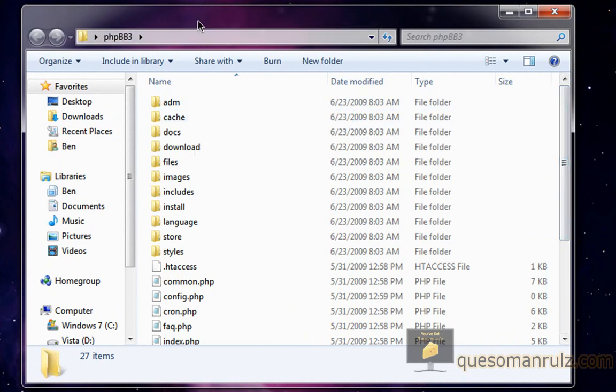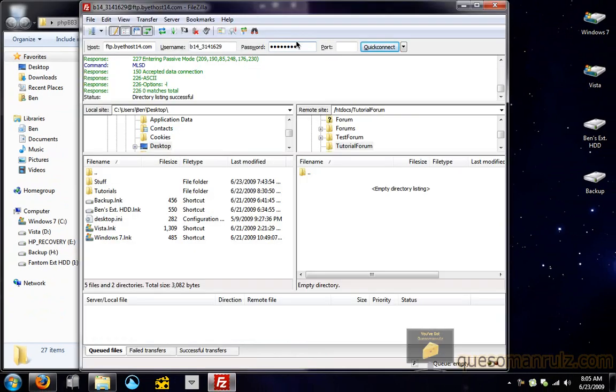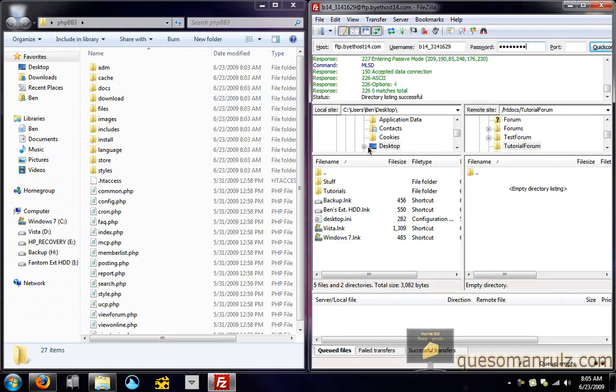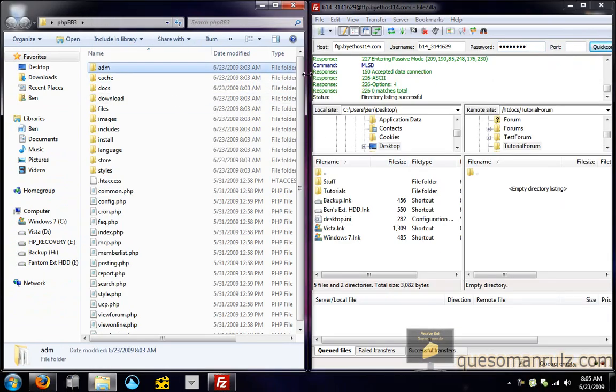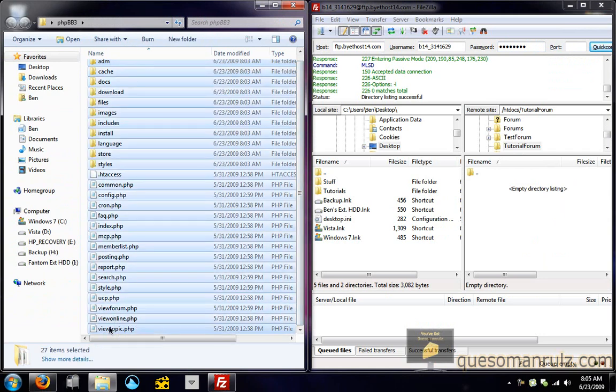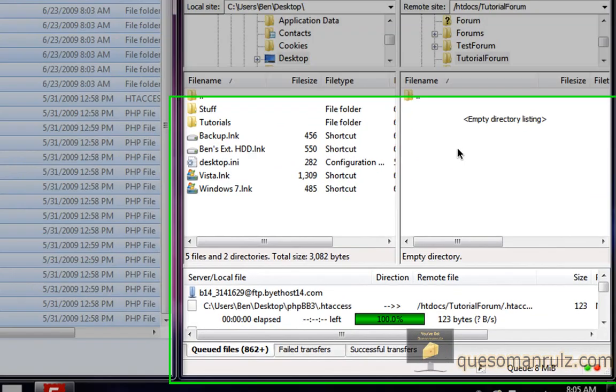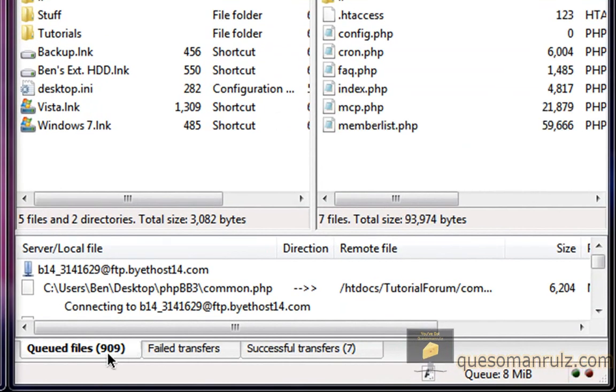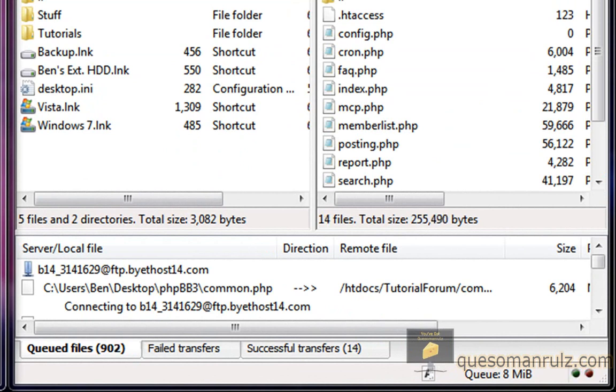Let's drag them over to the side. You probably don't have the snap feature because you're not running Windows 7 yet, but however you can do it, just select all the files or just do Control A, and drag them on over into this empty directory right over here. Let go, and it'll begin transferring the some 900 files onto your site.